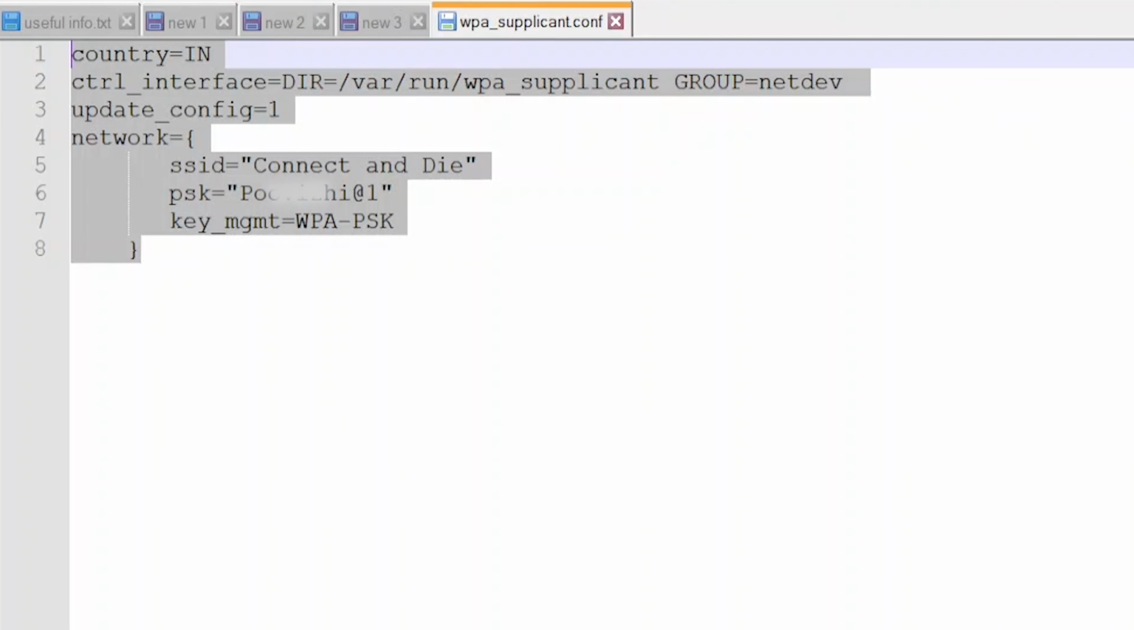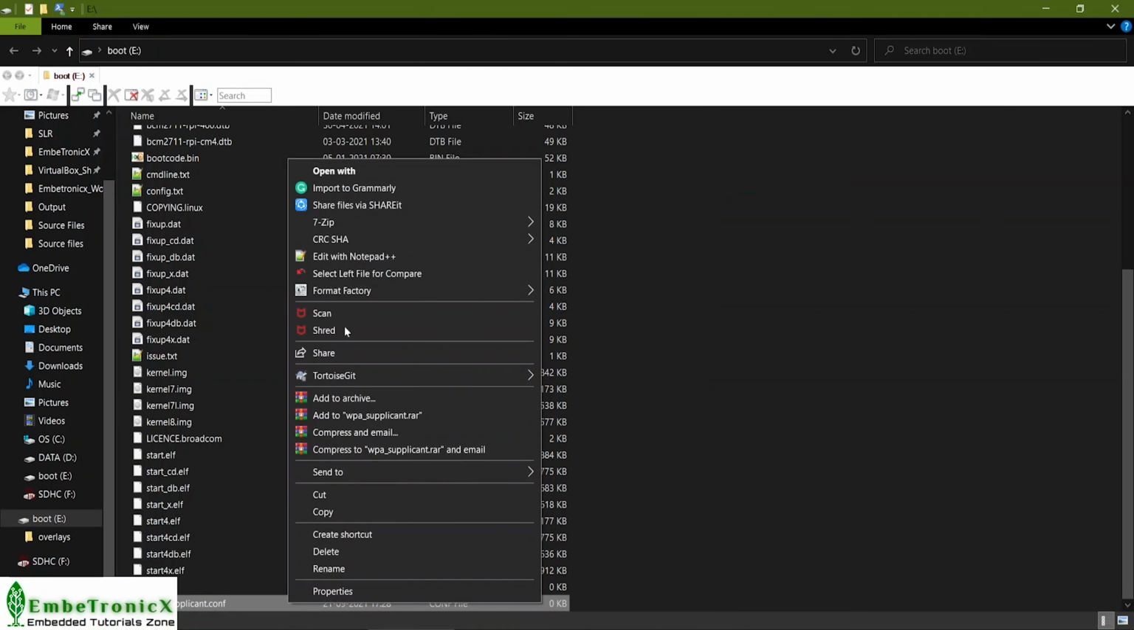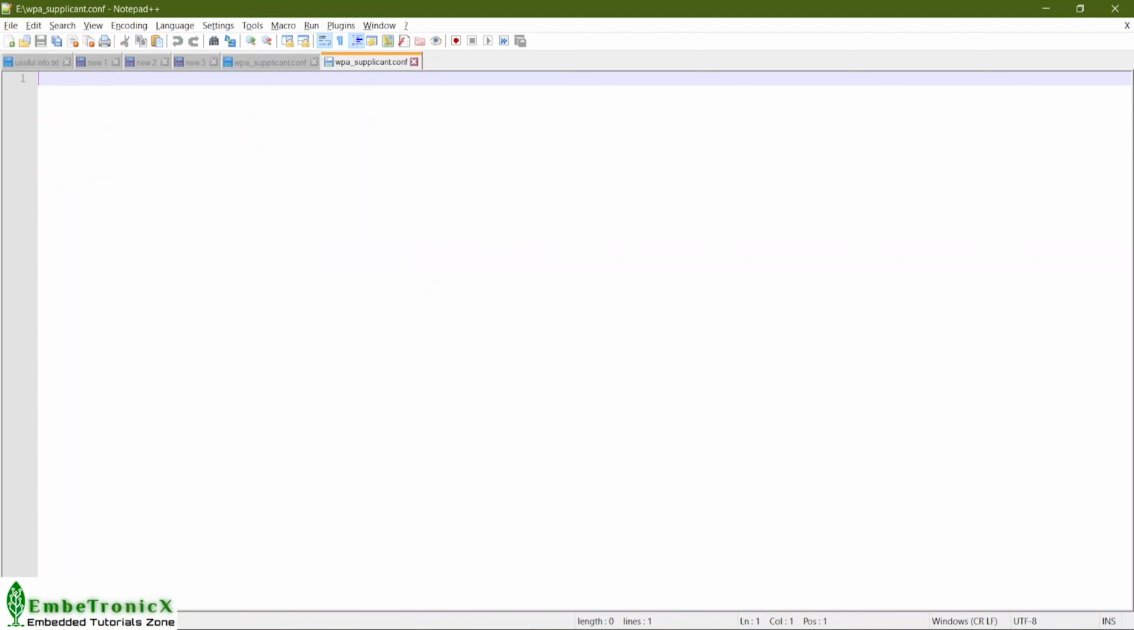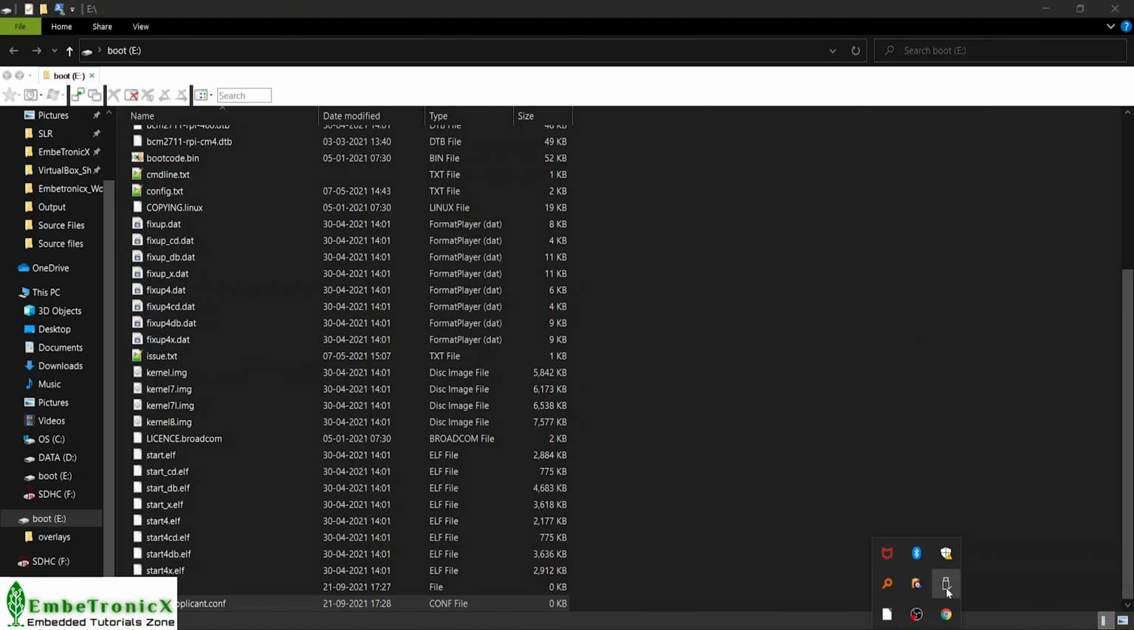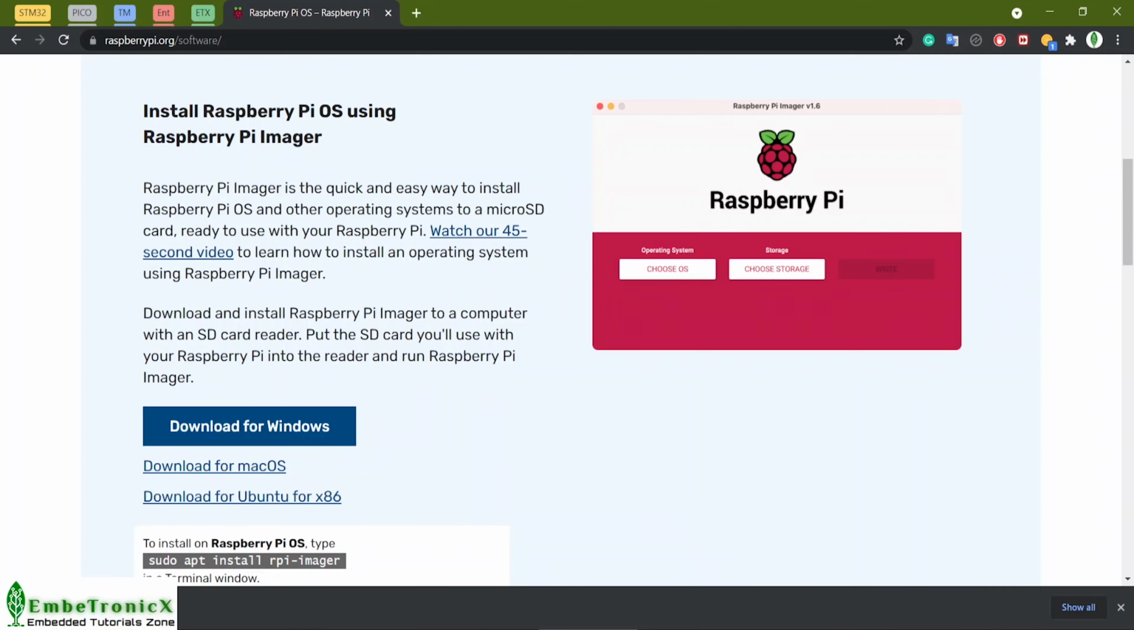Copy this content and paste it to the file. In this file, put your Wi-Fi's SSID and password. If you don't have a Wi-Fi router in your home, then use your mobile's hotspot. Then eject your SD card and insert it into the Raspberry Pi. Then power up the Raspberry Pi. It will take a few seconds to connect to the Wi-Fi.